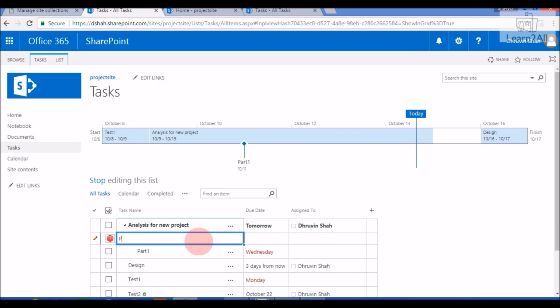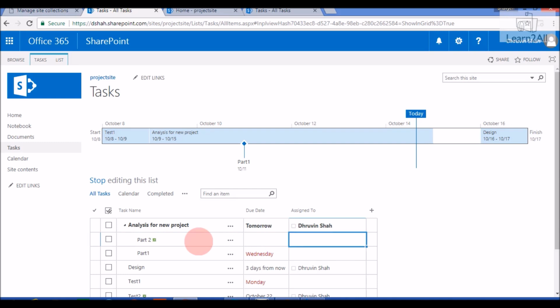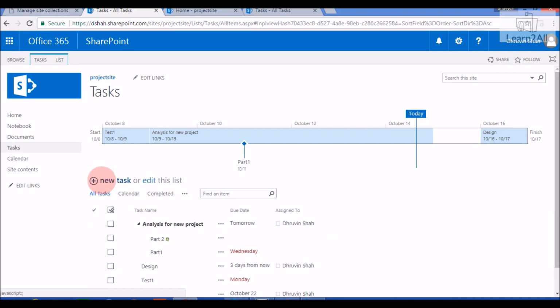Now you can check, like part 2. If you want to mention the things you can, otherwise you can add it as blank and click on the top. So subtask part 2 has been added successfully.